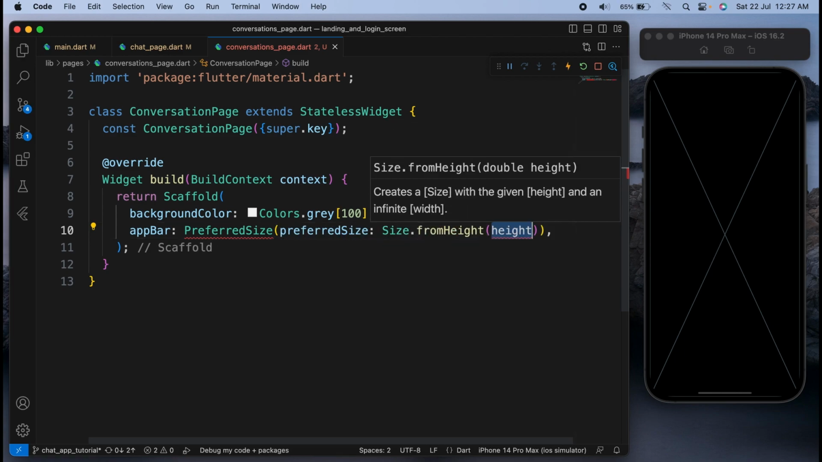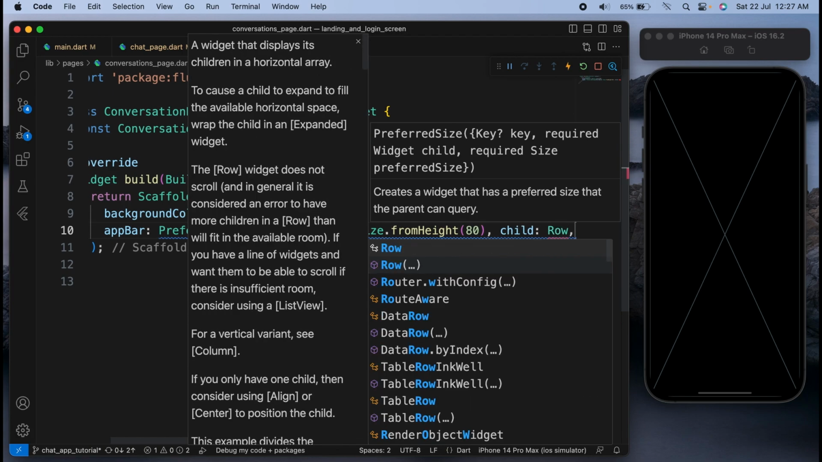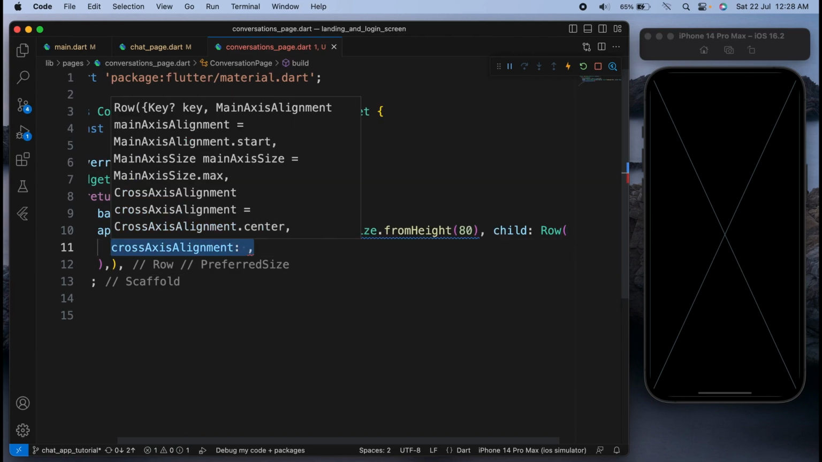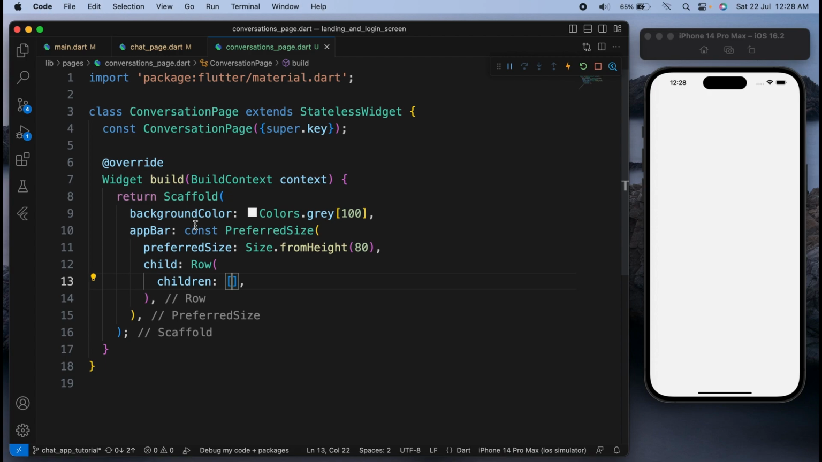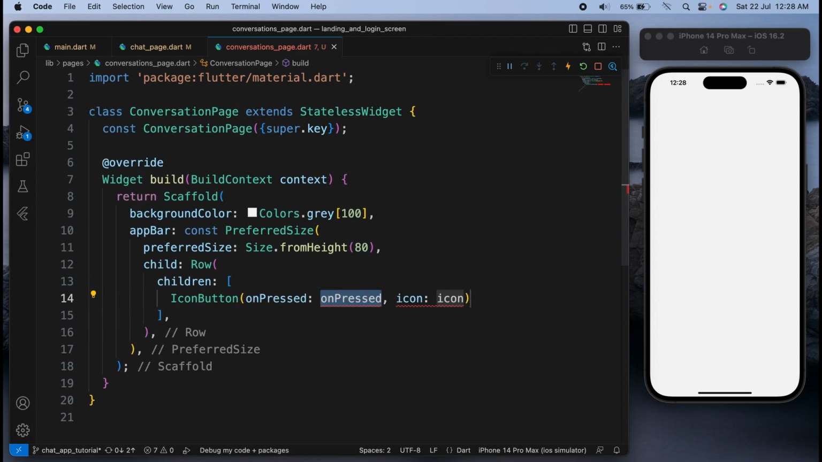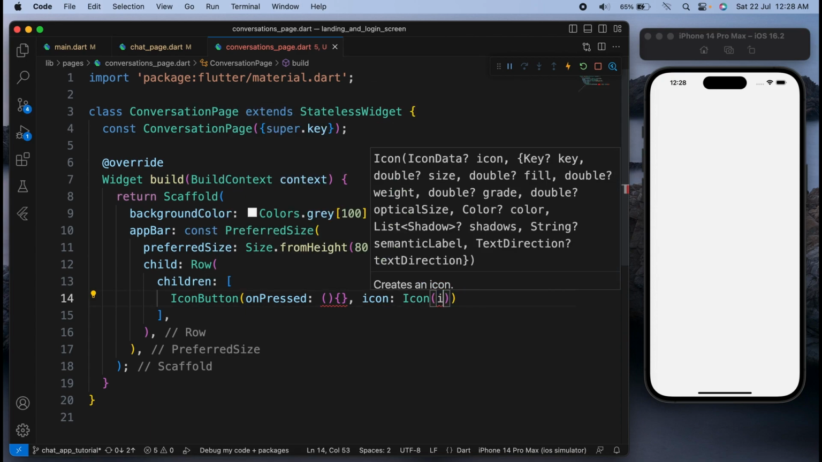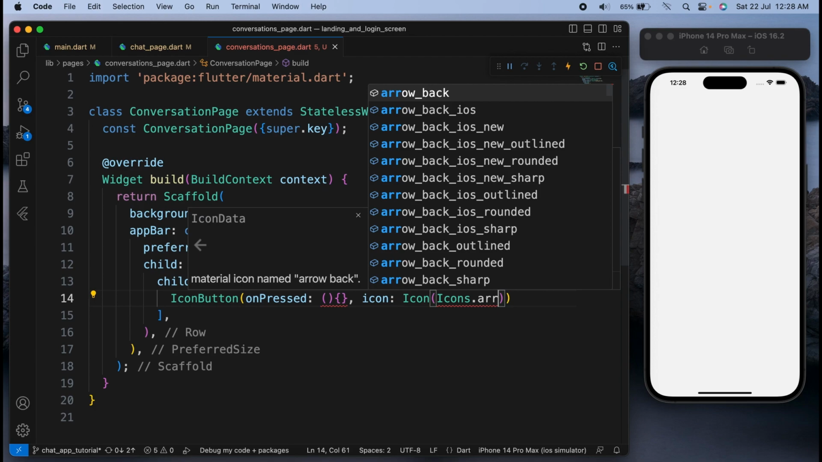Size from height, let's make it 80, and the child widget is required, so this child will be a row. This row will have children, just like that. So the first children will be an icon button, a row back.